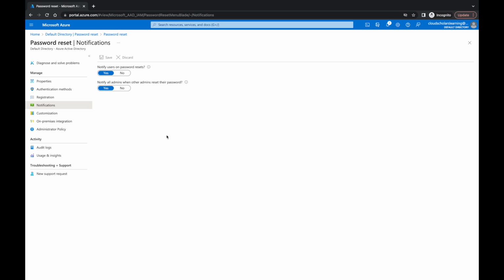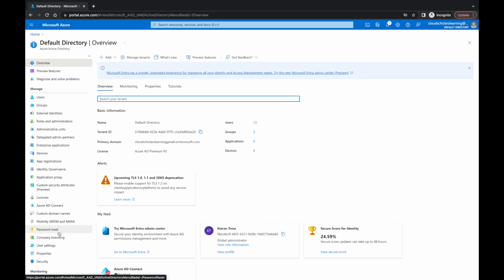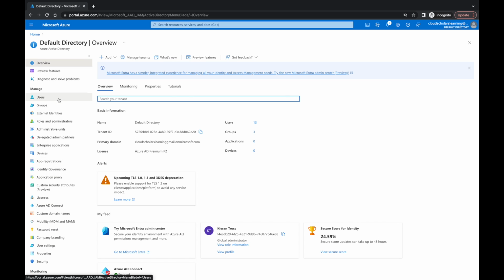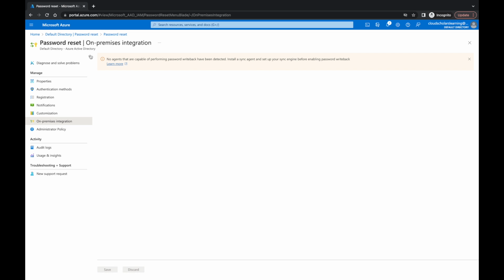Okay, so now that we have that set up, let's see how we can determine if password write-back is enabled or not. We're going to go over here, and actually I should go right back so I can show you something. On-premise integration, at the moment, you'll see that we get an error message: no agents capable of performing password write-backs have been detected. So install a sync agent for it to work.